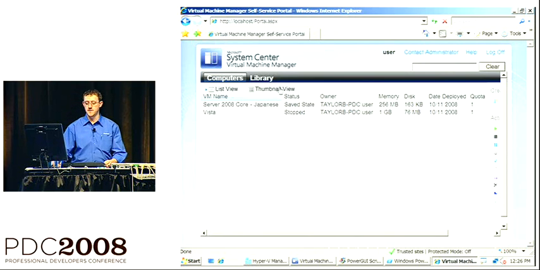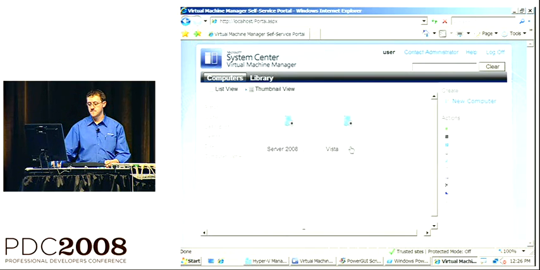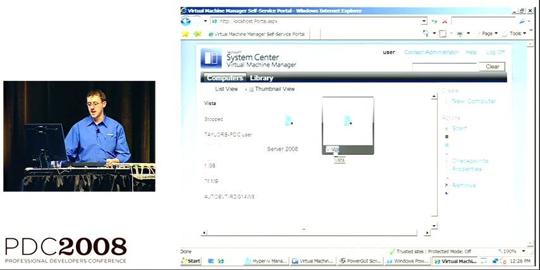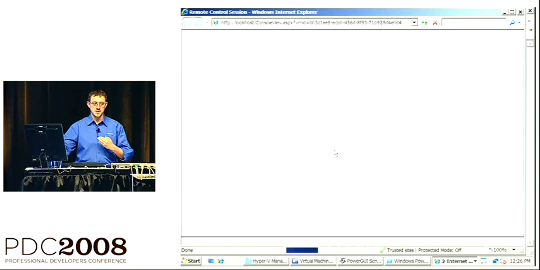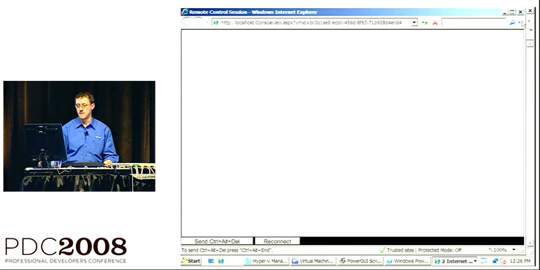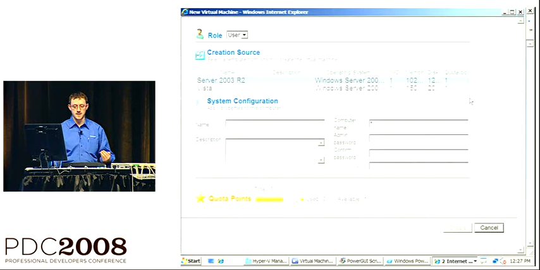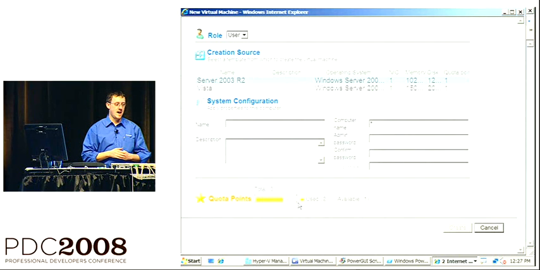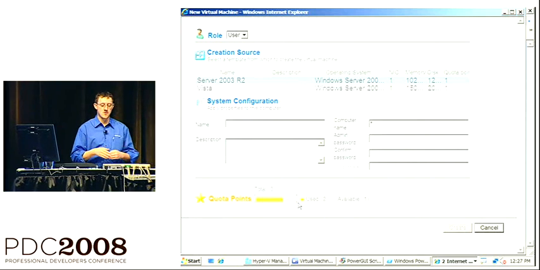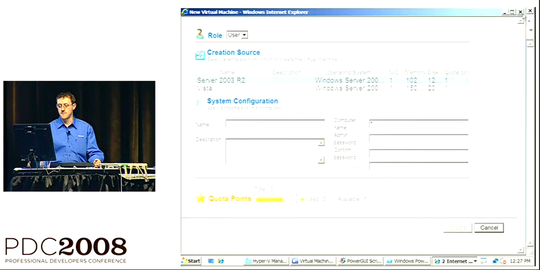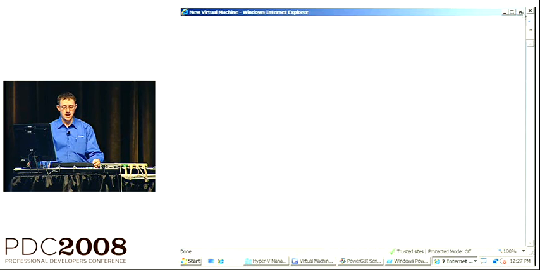So I can go in and look at a thumbnail view of the virtual machines. In this case, they're both stopped, but I can connect to them. If they were running, I'd be able to interact with them over the web. I can create a new computer using a template. We also have a concept of quota points. So you can say user A only has 5 points, and each virtual machine is going to cost them 1 point. So they'll only be able to create 5 virtual machines. They can't overload your server. So if you've got 3 or 4 servers and you want to give a whole bunch of people access to them, this is a pretty good way to do it.